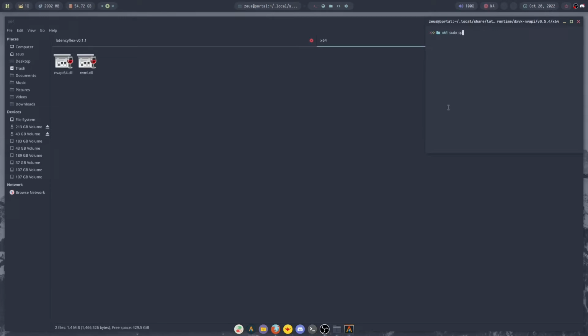And we want a sudo cp for copy, nvapi64.dll into /usr/lib/wine/nvapi directory. If you don't have this directory already created, because I had to manually create it, you actually want to do sudo mkdir, make directory, /usr/lib/wine/nvapi. Press enter.